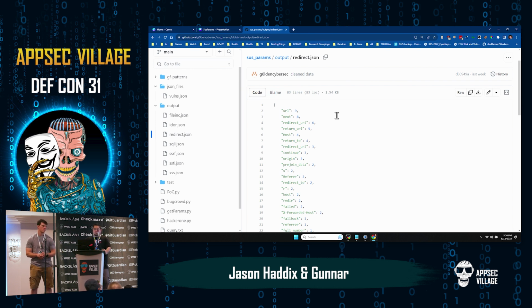Now, one thing is that we looked at parameter data, but if your application uses RESTful URLs, you can just substitute these keyword terms for parameters instead. You could just look for them in the path instead of parameters.